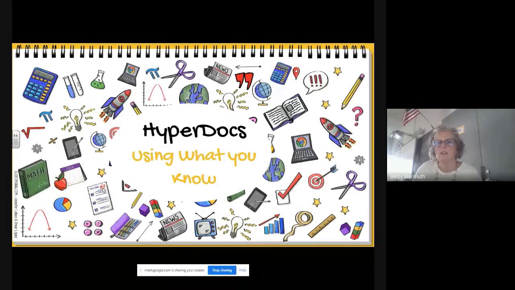So to begin, this is Hyperdocs using what you already know. Once we get started, you're going to recognize what Hyperdocs exactly are. And if you already understand how to put hyperlinks into your presentations or to use them in virtual learning, just sit back, because I am starting all the way with creating hyperlinks. It'll only take a few minutes to explain that, but we are starting with the basics.